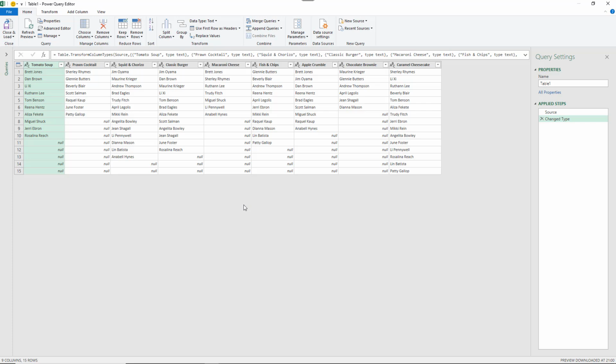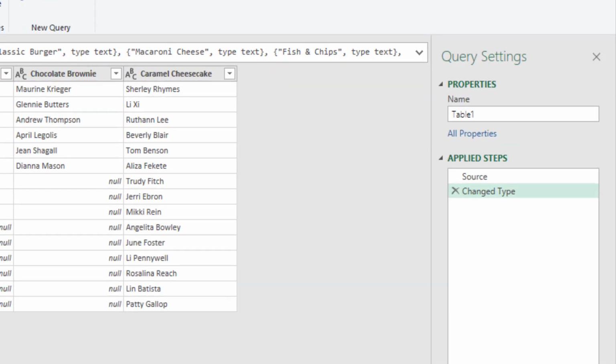Here we have our data, and on the right hand side, let's do two classic first steps. First of all, to name this query something useful. So I'm going to call it final decisions. And then we're going to remove this change type step.